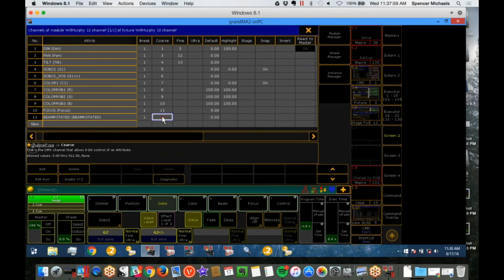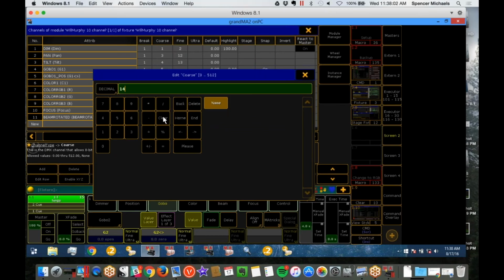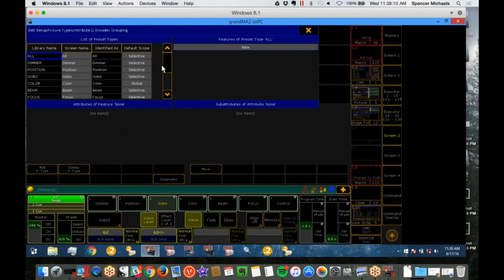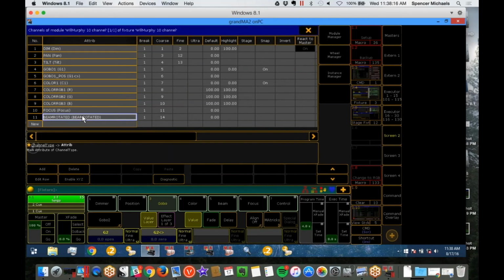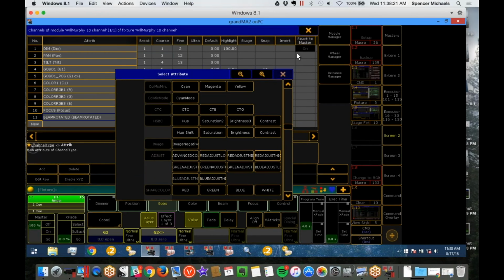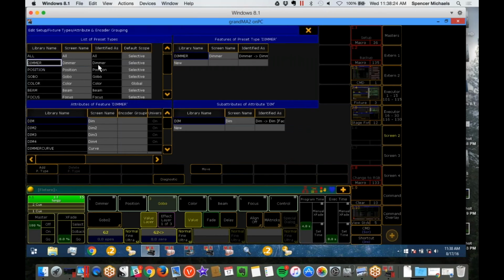The attribute and encoder grouping is probably one of the more confusing areas of the console. We had a webinar last week on what stumps us, and this can stump people a lot. When you go to select an attribute, what's available there is based on what's already in your attribute and encoder grouping window. So Spencer, if you jump back to attribute and encoder grouping, the order of these attributes dictates how they're laid out on your encoders. These are part of your show file. So if you start a brand new show file, this list is fairly minimal.